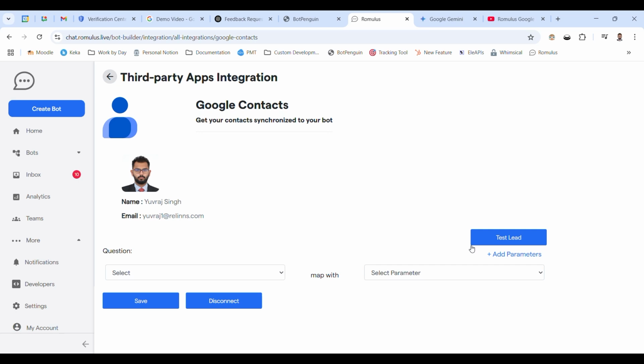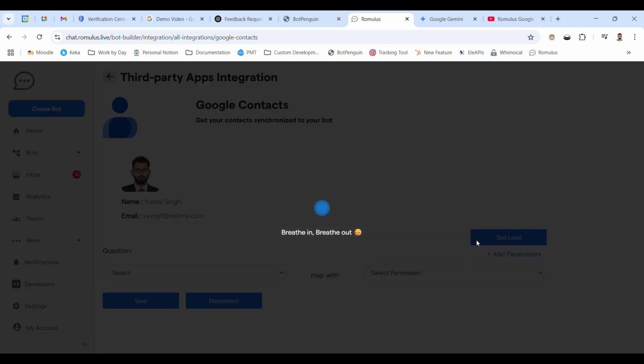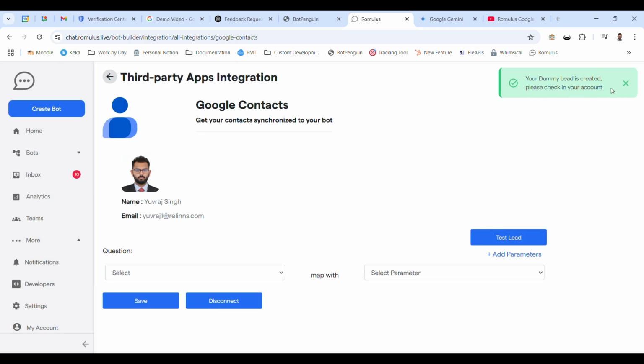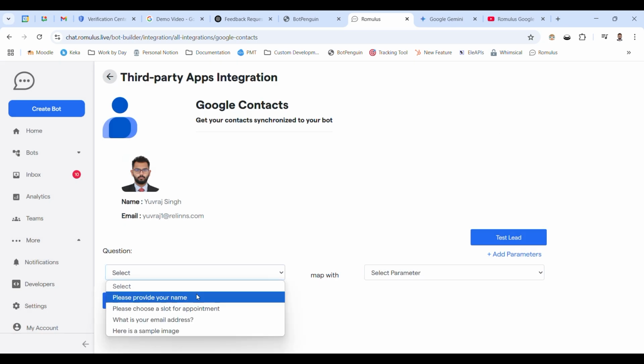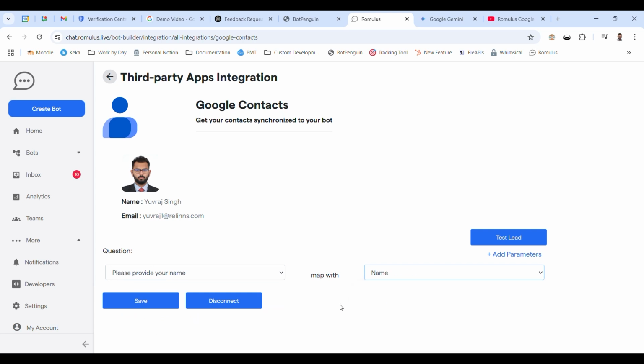We can firstly just test a lead for demonstration purposes. Suppose if I click on test lead, a demo lead will be sent on over to my Google Contacts, or we can map specific questions to the Google Contact. Suppose I will only map the first one, that is, please provide your name, and this will be mapped to the name variable over in our Google Contacts.